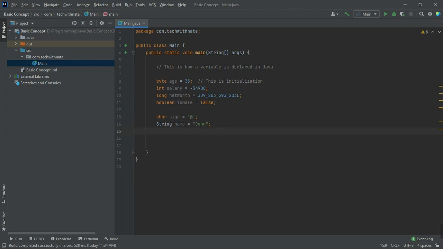Now if you want to make use of those variables later and you want to print the age back, what you do is System.out.print, and in the print statement you don't use the quotes, you just type the name of the variable directly. And let's run this.